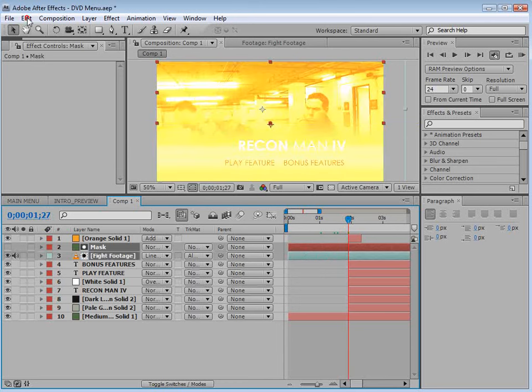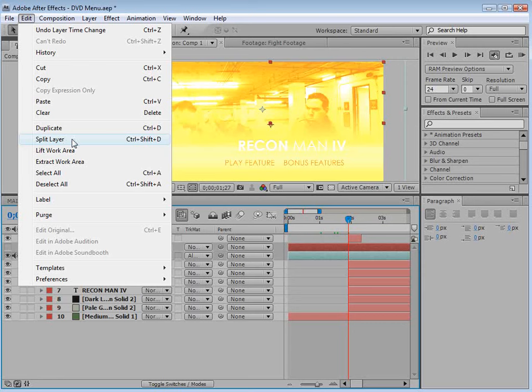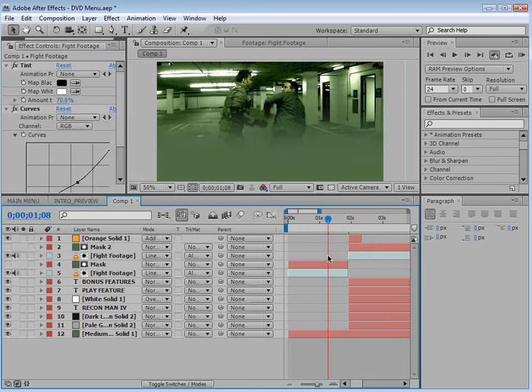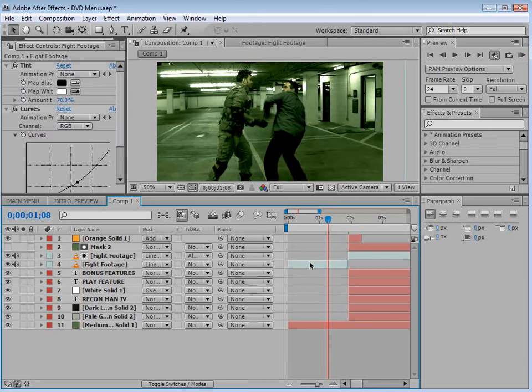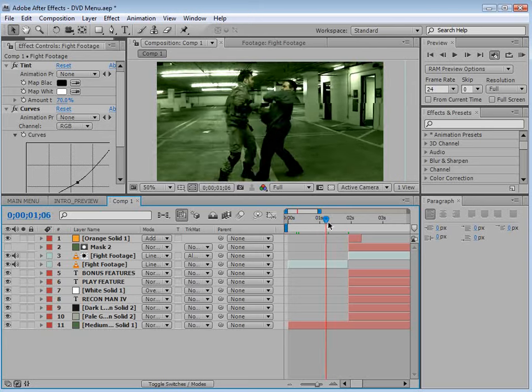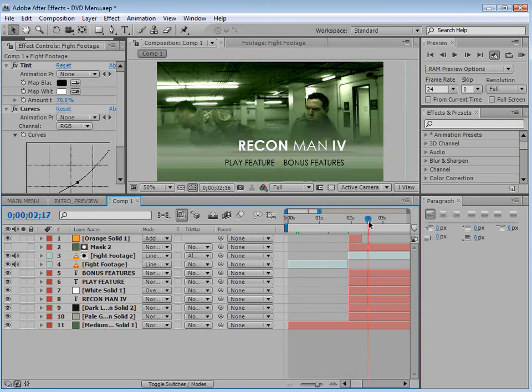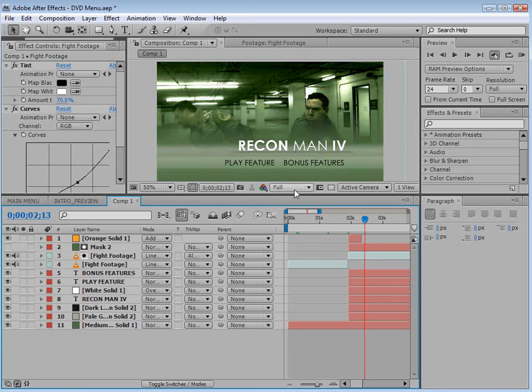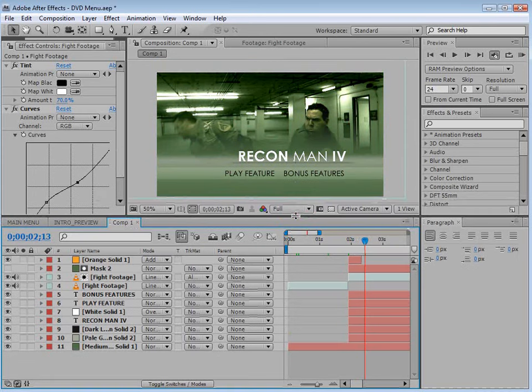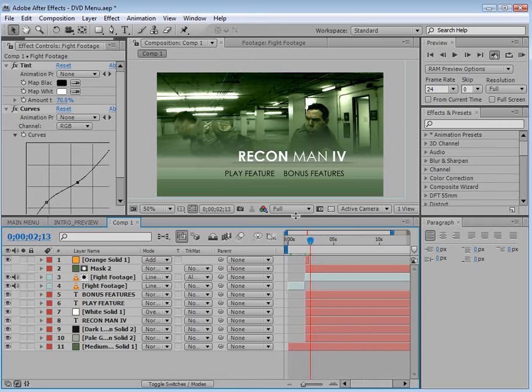So we're going to choose Edit, Split Layer, Control-Shift-D. So we basically split it, and we're not going to use the track matte for the first part, so we can delete that part of the layer. So here we just have our footage, and then it flashes, and our menu is already on the screen. Now you can do a little scale keyframe on the Recon Man like I did in the original example, but this is the basic idea.